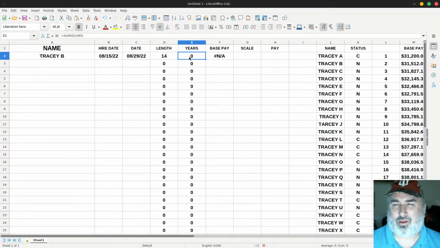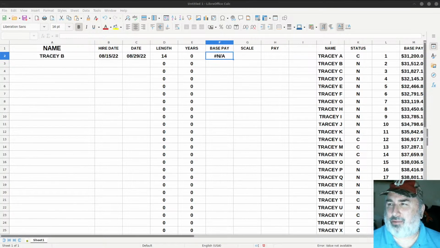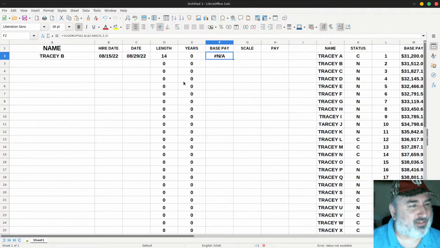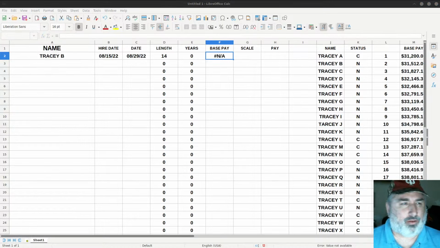Sum base pay. Why is it not? I bet I messed up somewhere. But you know, once we get this first row, easy peasy from that point on. Easy peasy. All right, I promise you. It may look bad now, but it will be better. It will be better. 100%.